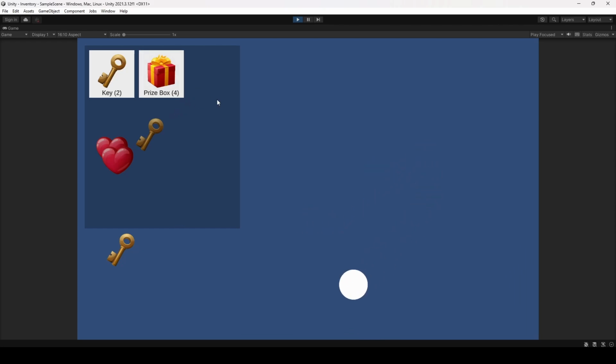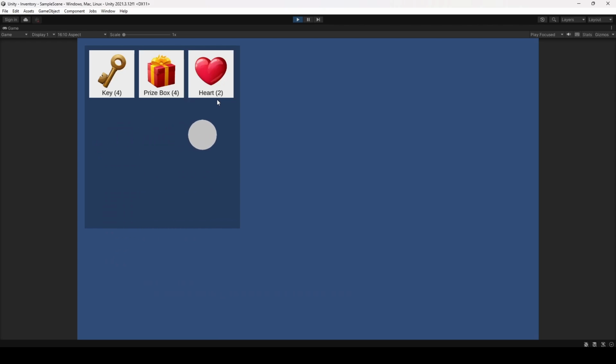And let's try to pick all the items here. Okay, we have 4 keys, 4 prize boxes, and 2 hearts. And also we will learn how to drop the items. Let's click the key, the player drops the key, and the keys become 3 in stock. And let's move and drop the heart.